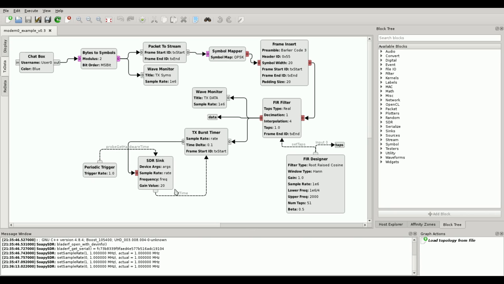So what we've done here is we use the periodic trigger to cause the SDR sink to periodically output its hardware time. Now the TX burst timer just keeps an up-to-date count of what time it thinks is on the hardware, and anytime a packet comes in, it looks for a start label and creates a TX time label with a timestamp in the near future. And this goes into the SDR sink and is properly sent to the device to be transmitted.